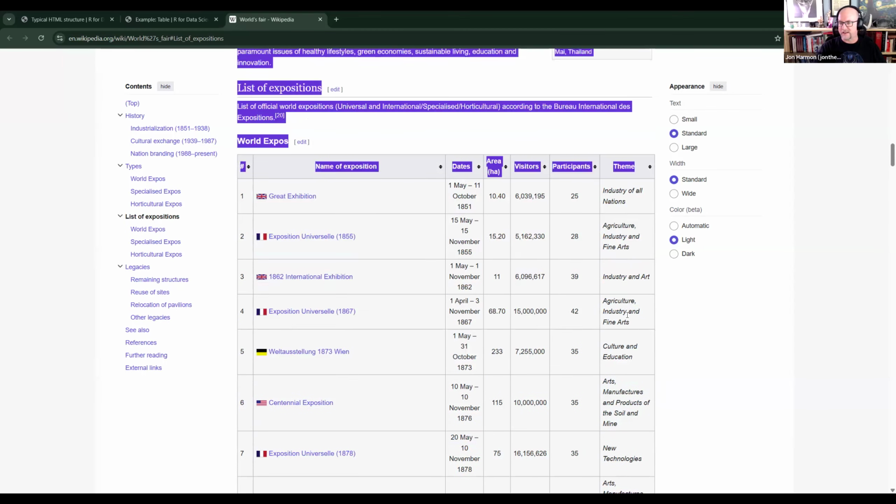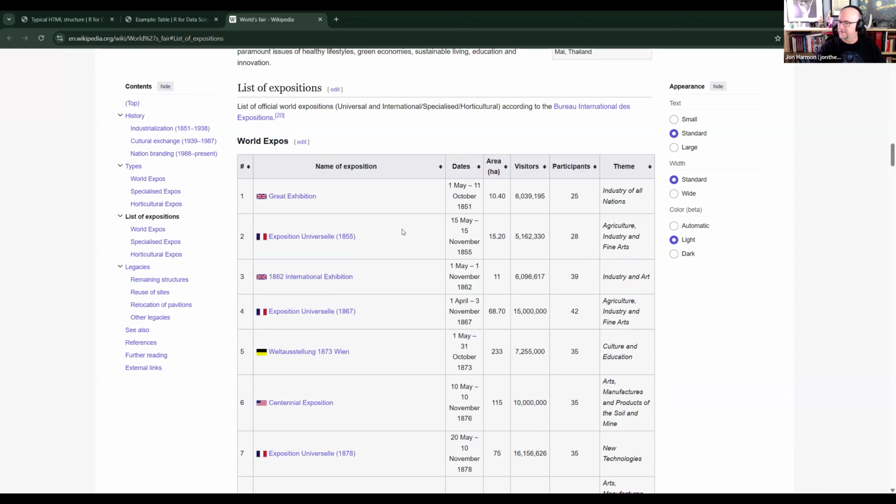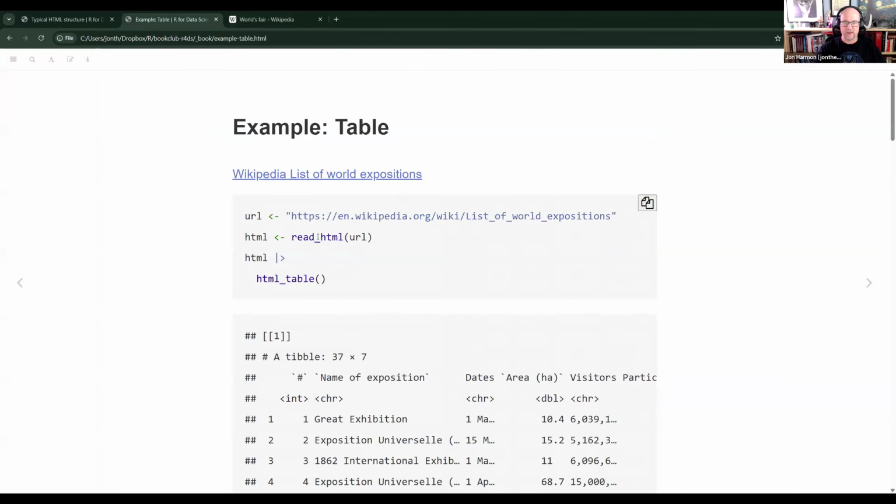In theory, you could select and copy paste, but then you can get weird formatting when you do that, and you don't have as much fine-grained control over how you manipulate it from there. And so the first iteration is read_html and then html_table. And you'll see the result here.